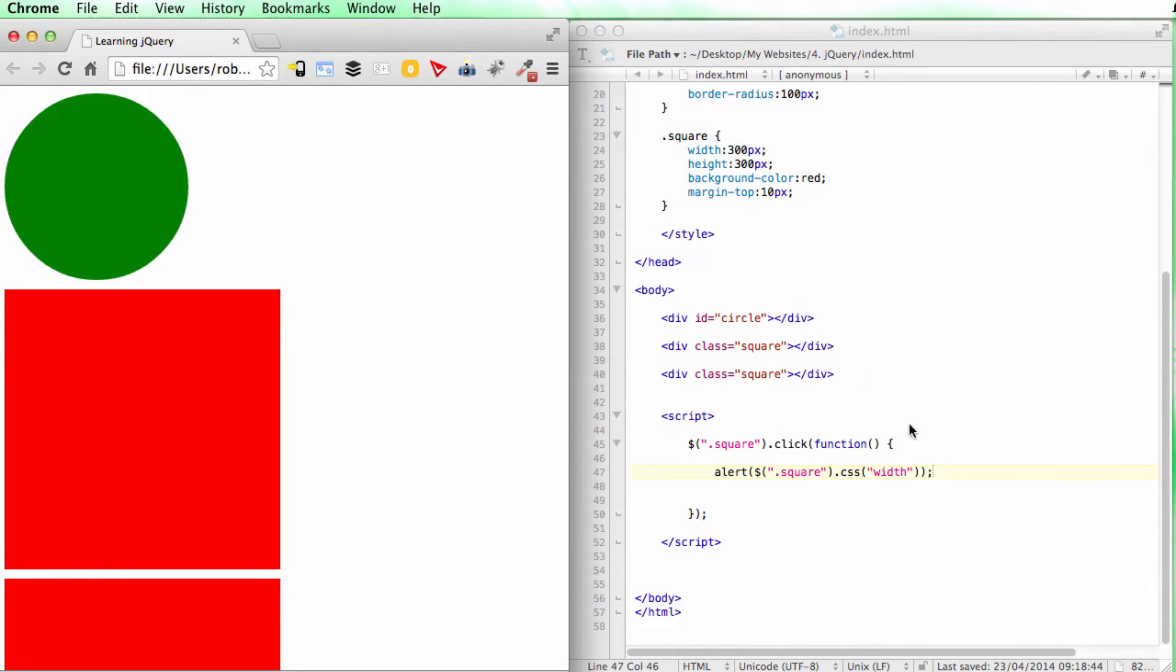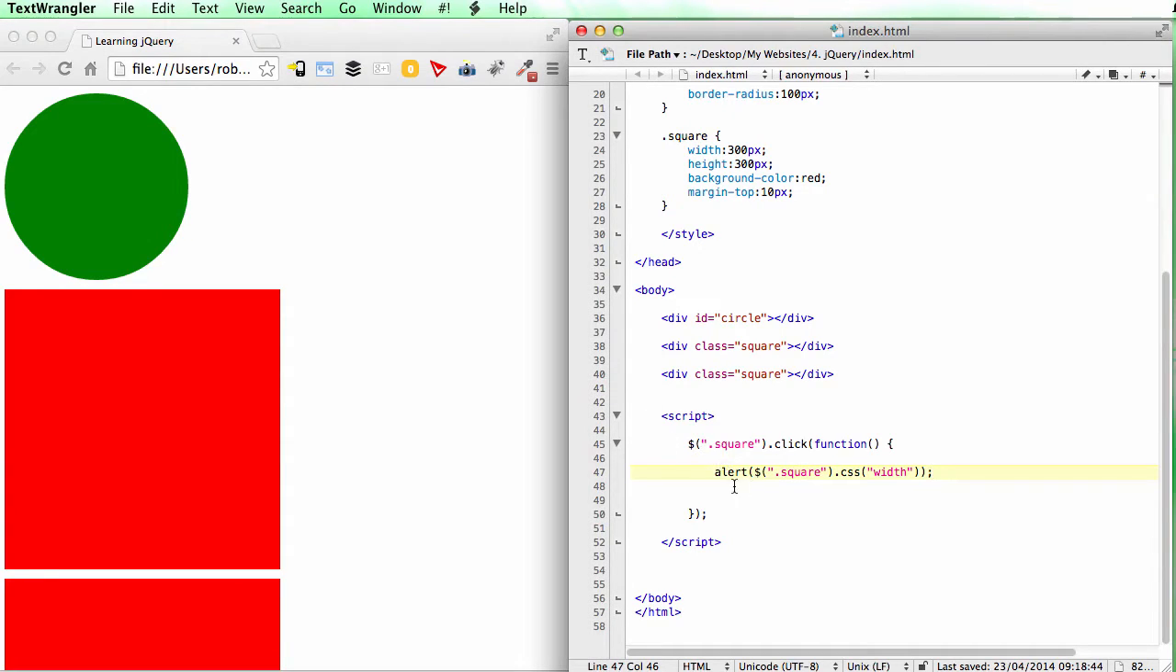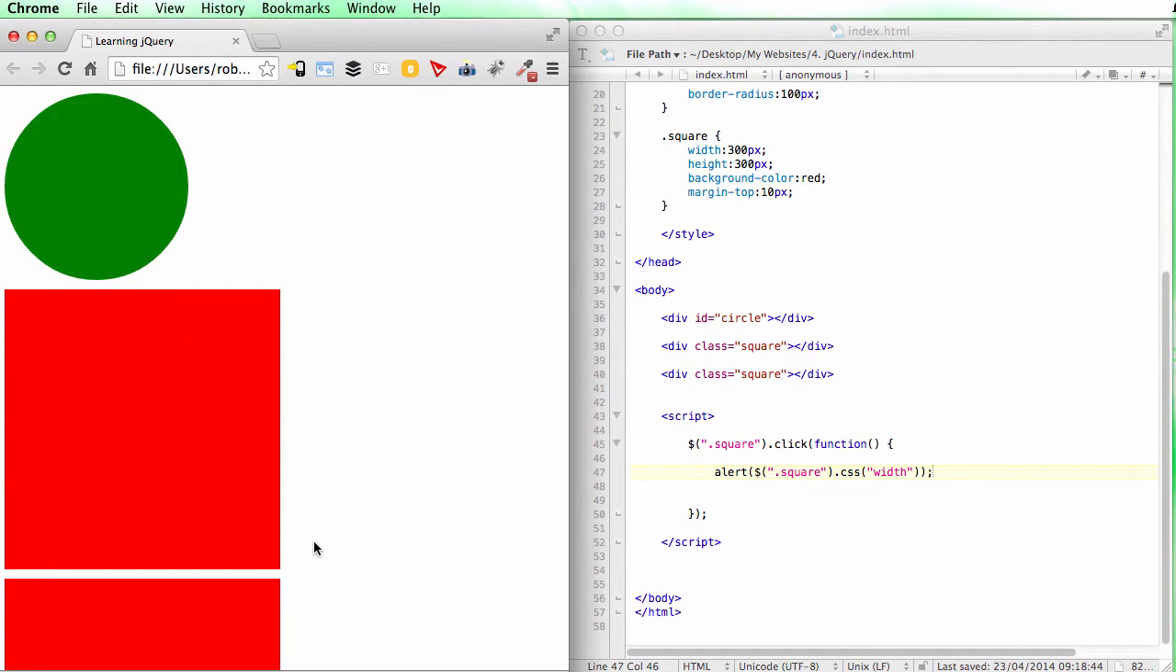Obviously we could quite easily change that to return the height or the background color or the margin top or anything that you wanted to know about that square. Now, what about if we wanted to change the code so that instead of only working on squares, it actually worked on all of the elements on the page, so that when I clicked on any of them, it would return the width of that element? Well, we can do that surprisingly easily.